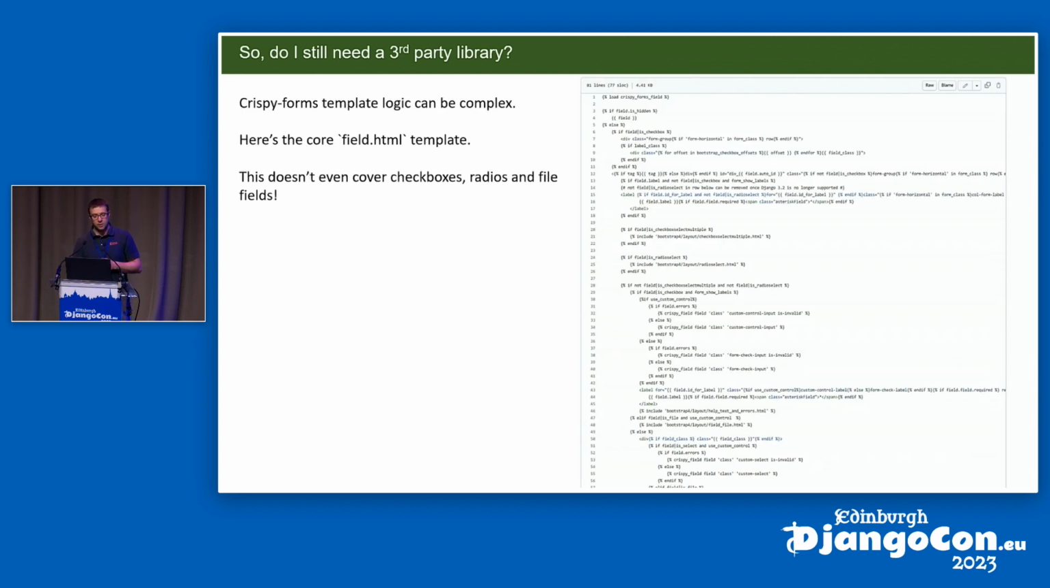And finally, some of the template logic can get quite complex. You won't be able to read that, but that's kind of deliberate. This is just the field template from the Bootstrap template pack. And by the way, this doesn't cover checkboxes or radios, or file fields. These are all their own templates as well. So some of the Bootstrap logic can get quite complex, because depending on what type you have, it's not just the classes that change, it's also the structure of the HTML itself as well.